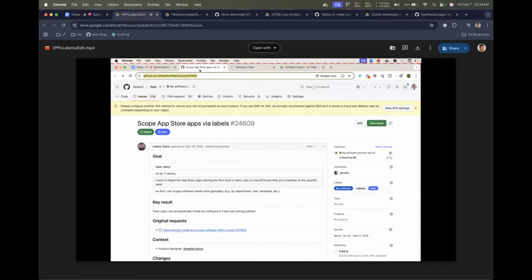So it's going to sound very similar to a feature we already have, but we are now scoping for the App Store apps. So as a user, specifically an IT admin, I want to install the App Store apps during the first boot or later only on macOS hosts that are members of a specific label, so that I can scope software installs more granularly.